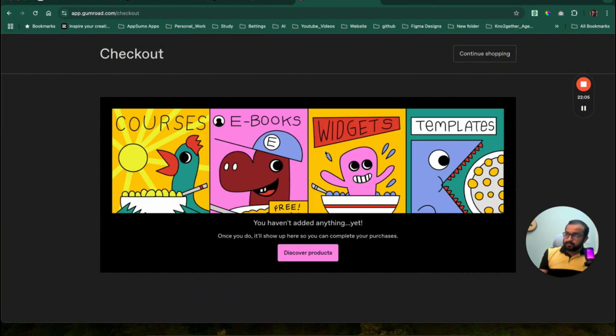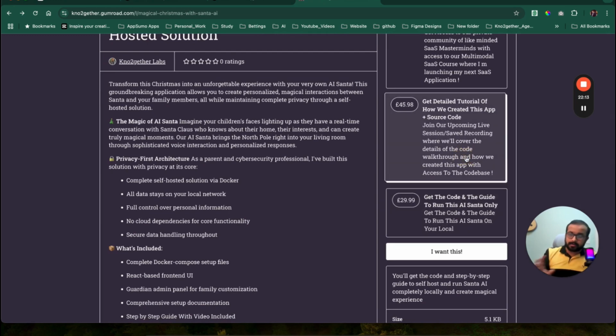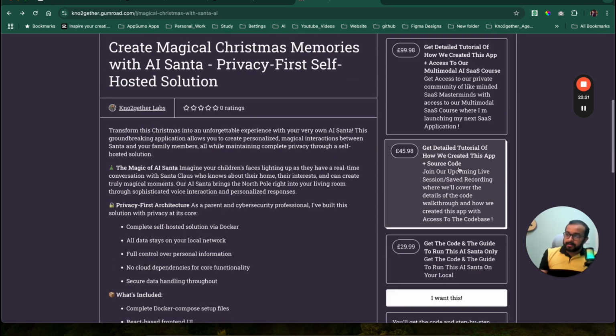Now if you want to have access to the source code, because if you're interested in the production-like source code, the UI code as well as the agent code, with all that I have shown you right now, you can get that by selecting this package.